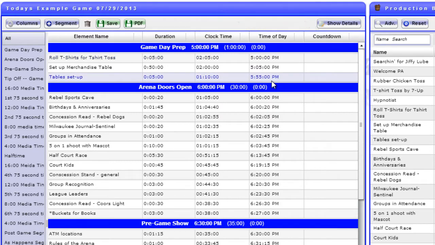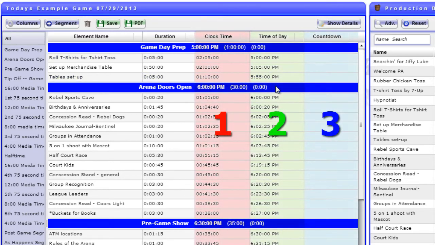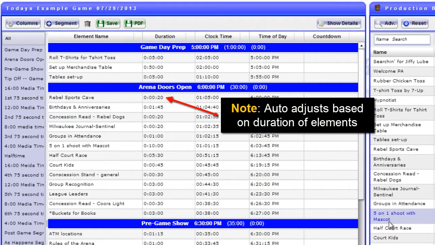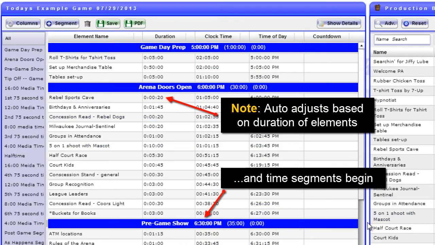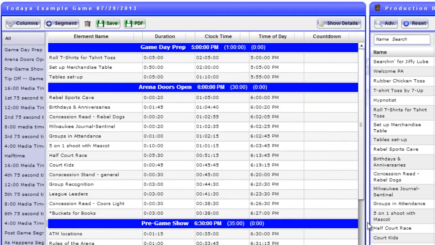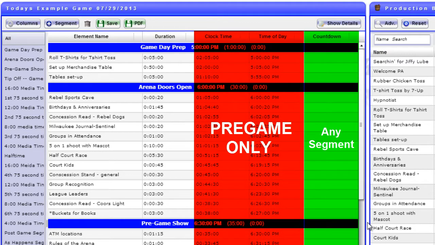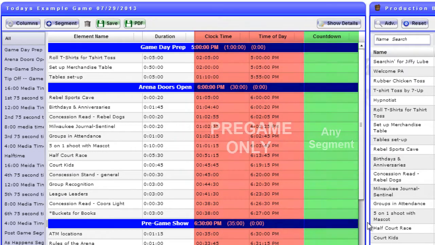With ScriptPRO, there are three different auto-calculating timing features: clock time, time of day, and countdown time. Each feature will auto-adjust depending on the duration of each element and the time that the segment begins. It is also important to remember that clock time and time of day are pre-game timing features only, and the countdown time can be used for any segment throughout the event.